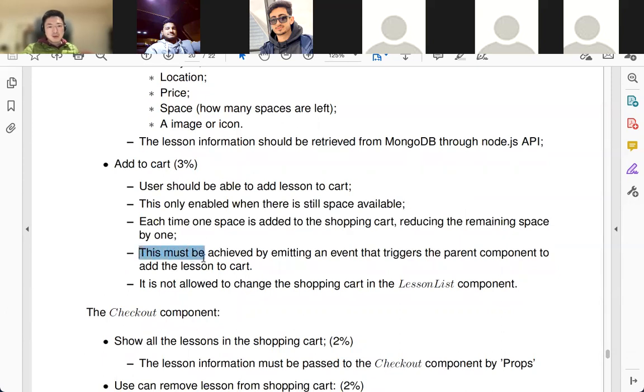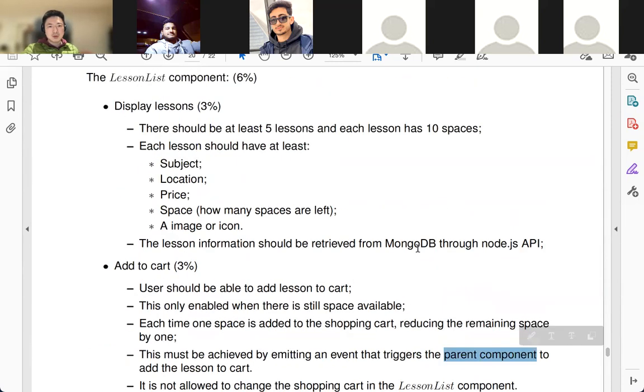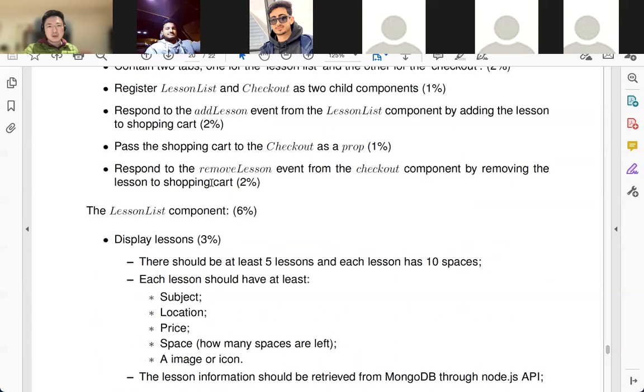Okay, and we mentioned this already, the lesson component itself should not update the cart. Instead, it should emit an event and then trigger the function or code in the parent component to add the lesson to the cart. So this is what we talked about earlier here. Respond to the add lesson event from the lesson list component.